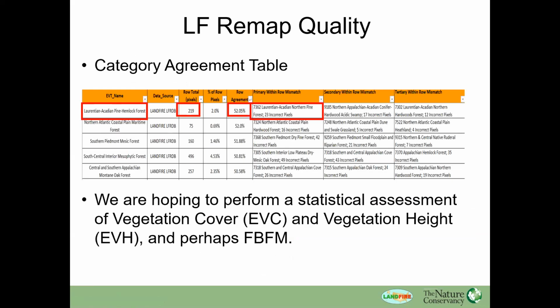We also provide something called a category agreement table, and this is unique to LANDFIRE, where we basically collapse a row in the contingency table to just a few columns to make it a little bit easier to interpret. So every row, every system that had an adequate sample for assessment is listed in this table. So this happens to be Laurentian Acadian Pine Hemlock Forest. We know that we mapped it directly from the LANDFIRE reference database. That's what data source means, because we take some categories from, say, Cropland Data Layer, National Land Cover Database, Urban, and things like that. We don't map everything. Some things come from other sources. This column will tell you that.